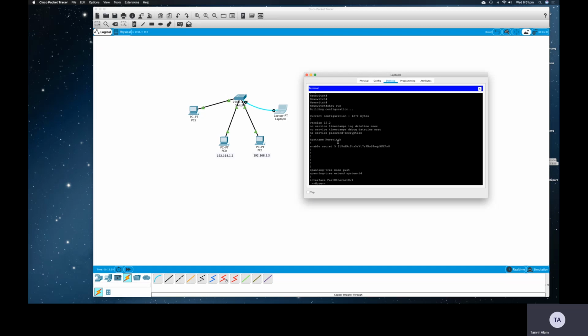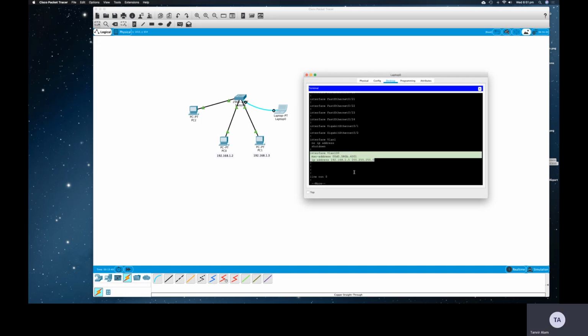As you can see that the host name has changed. The password is MD5 encrypted. This is the encrypted version of the password. And we have assigned an IP address to VLAN 100 or to the switch. We can use this IP address to SSH into the switch. As we all know, a switch by default doesn't have an IP address. So we decided to give it an IP address.